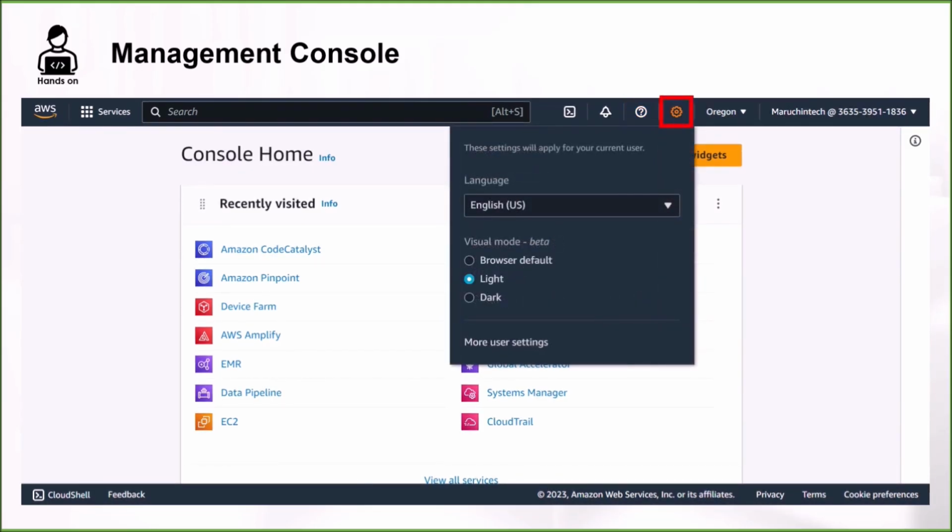By clicking on the gear-shaped logo, you can edit the language, the visual mode, and so on. This is a recently added feature. The menu bar configuration may change in the future.